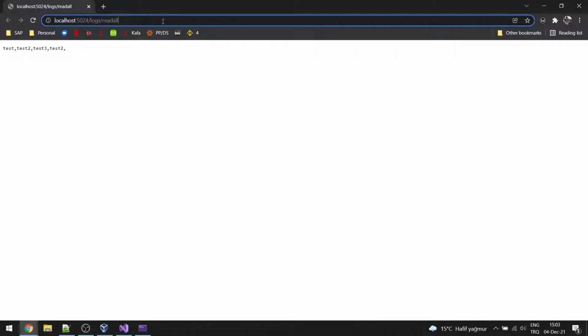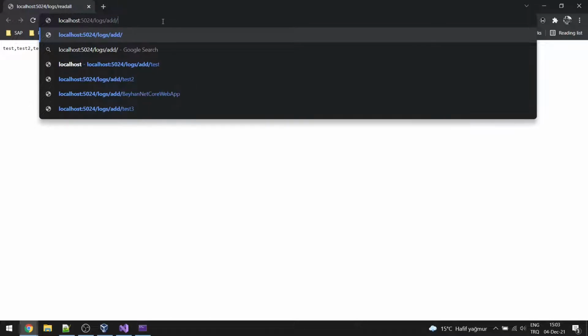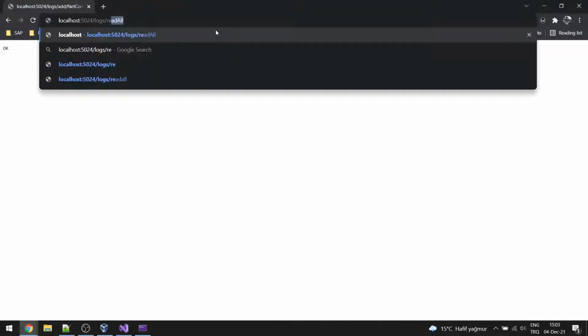Let's test another one by using the add action. Let's call it web test. And that has been done. If I call the read all action again, now we should see our new string here.